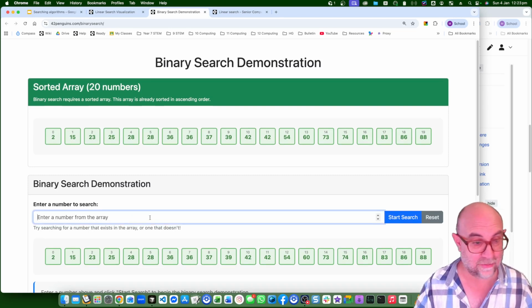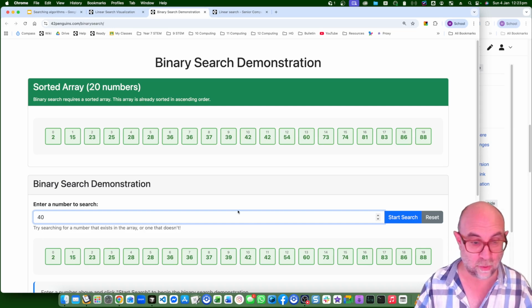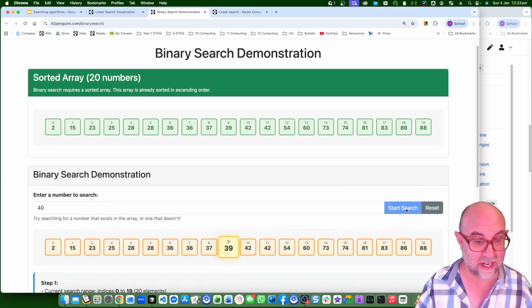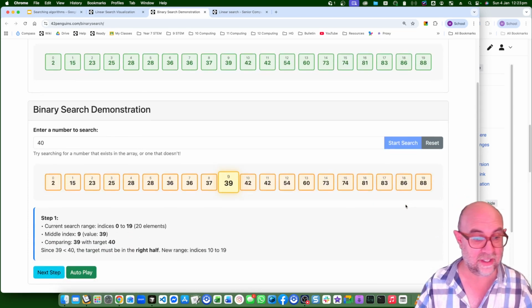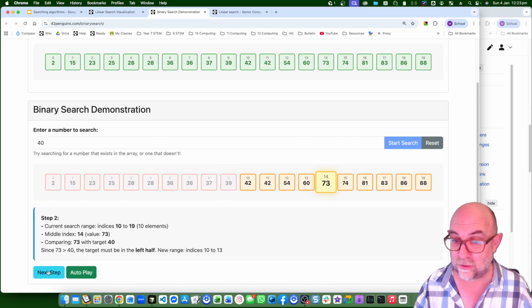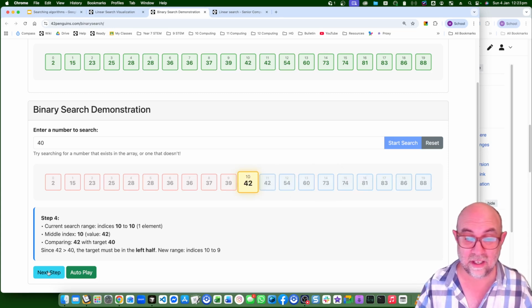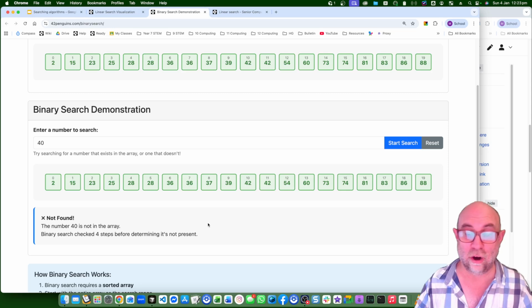So let's find a number to search for. Now, I'm going to search for 40 because I want to not find it. So I start my search. There it is. So it looks in the middle, and it says 39. Okay, so these are all the numbers that are still in play. 42 through to 88 are still in play. Okay, 42 is the only one that's still in play, and it was not found.